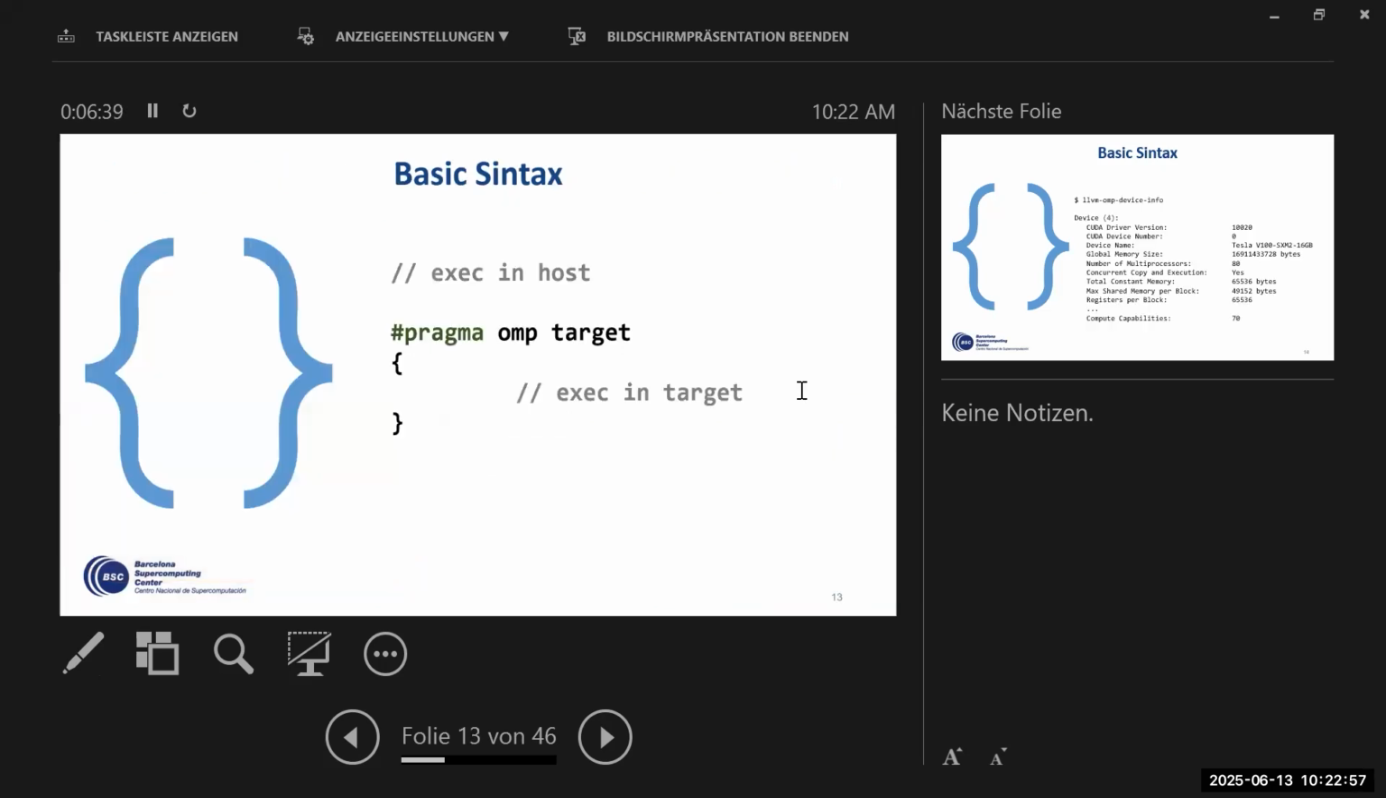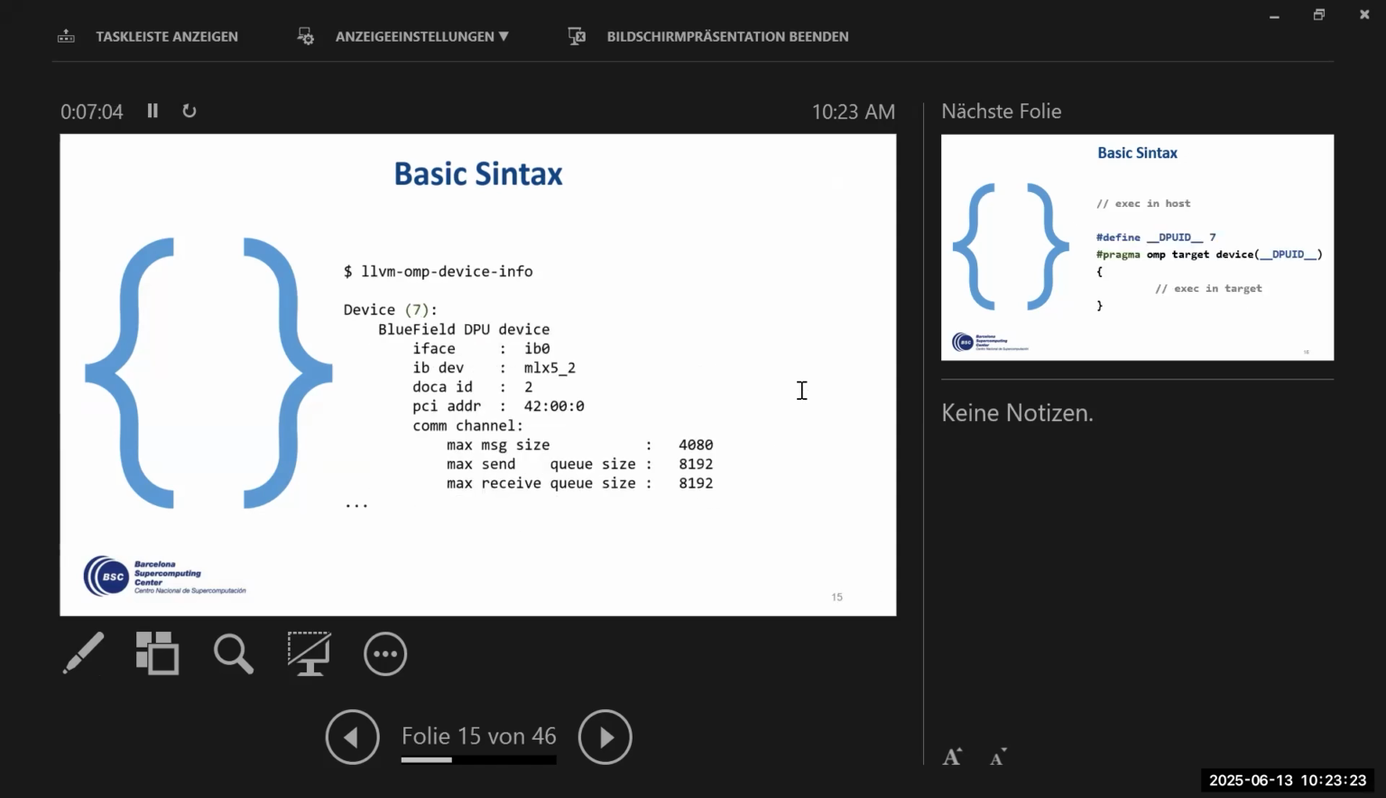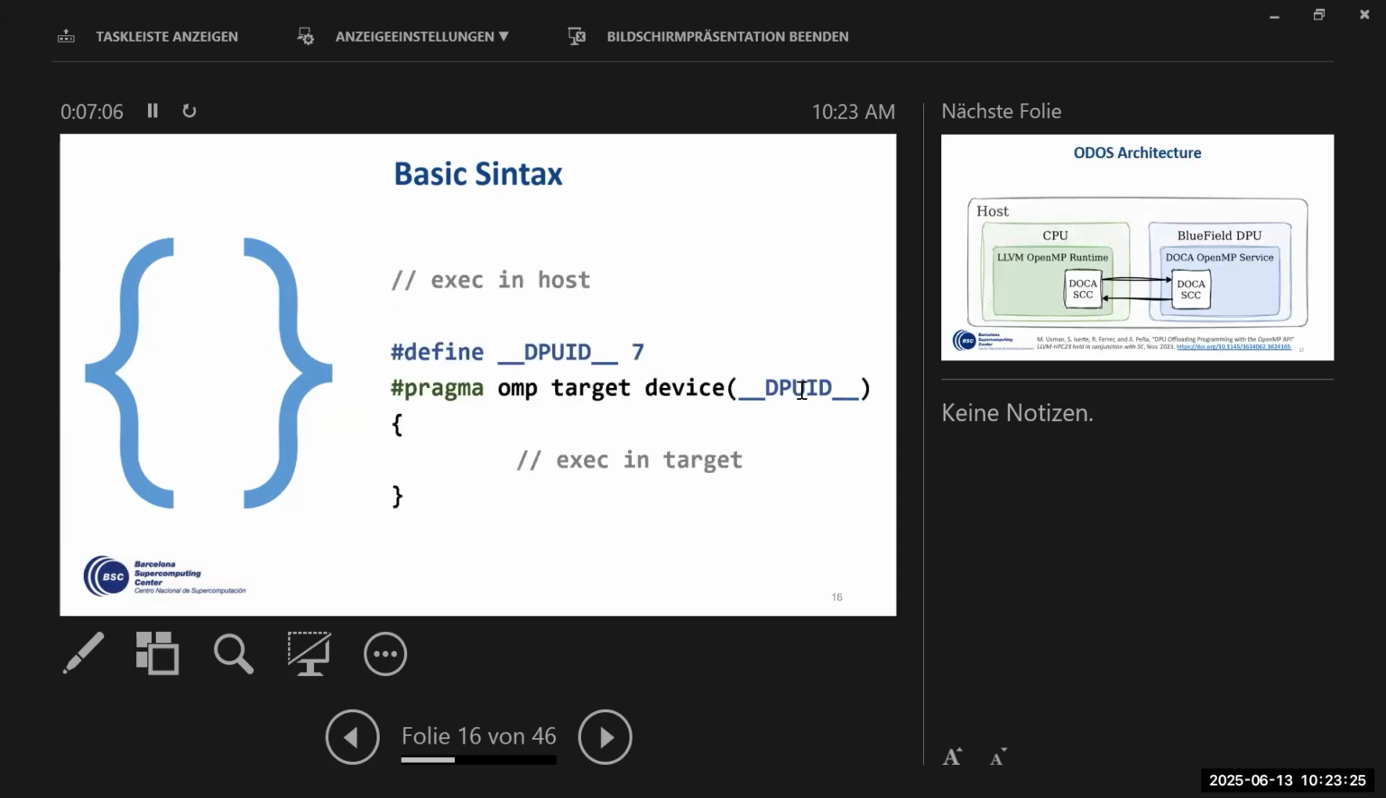The basic syntax is the same. We are compliant with the OpenMP standard, so everything within the brackets will be executed in the DPU. And if we have more devices in the same host, there's no problem. We just need to run llvm-omp-device-info, and in this case we have a V100 with ID 4, but with ID 7 we have a BlueField DPU. So it's as easy as just determining the device where we will offload the code.